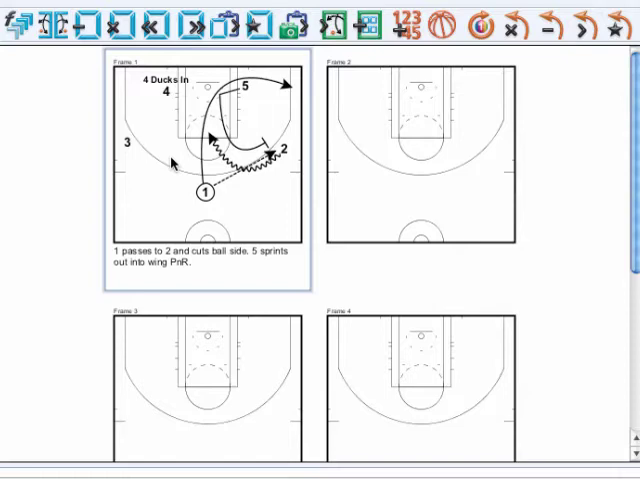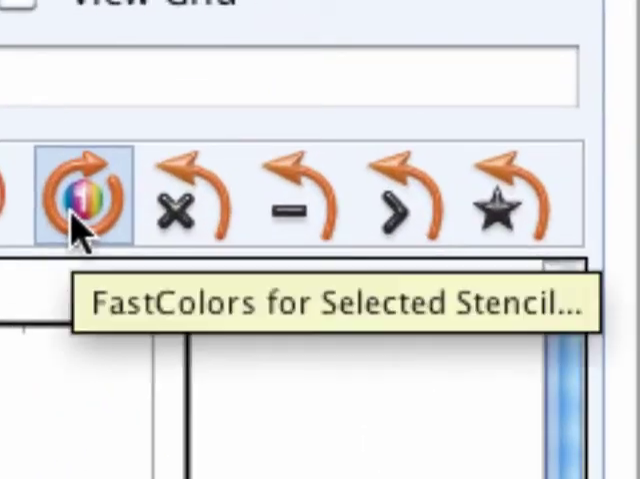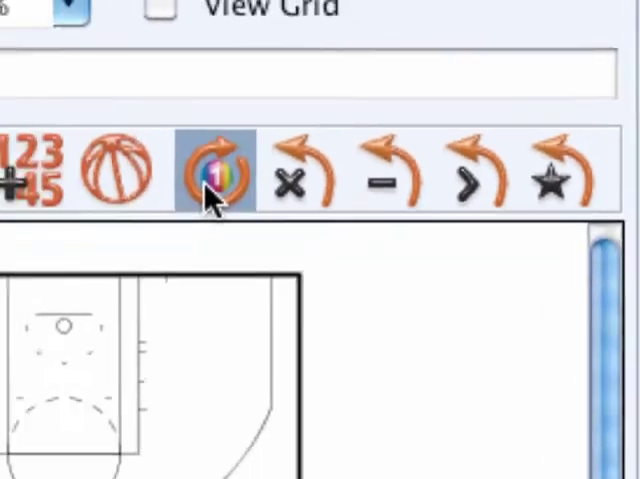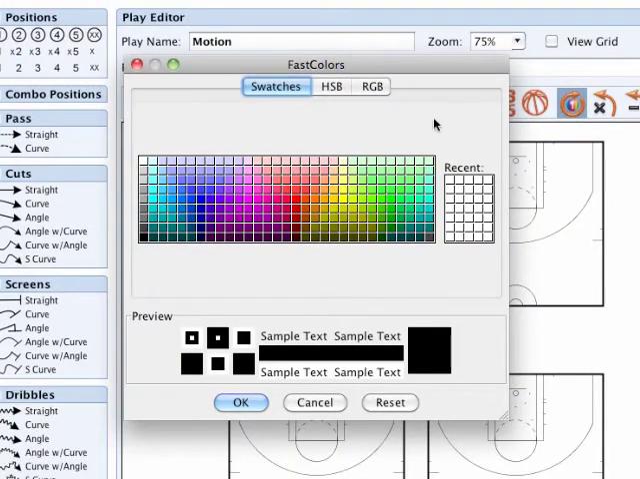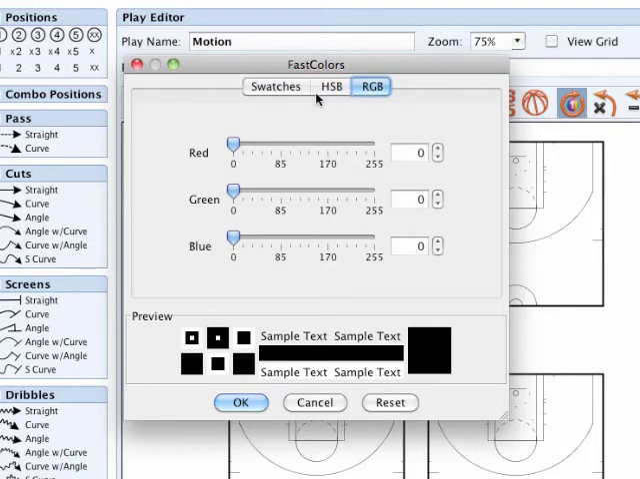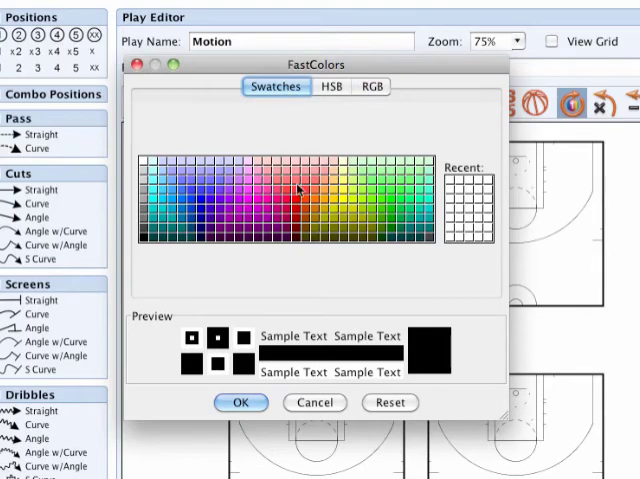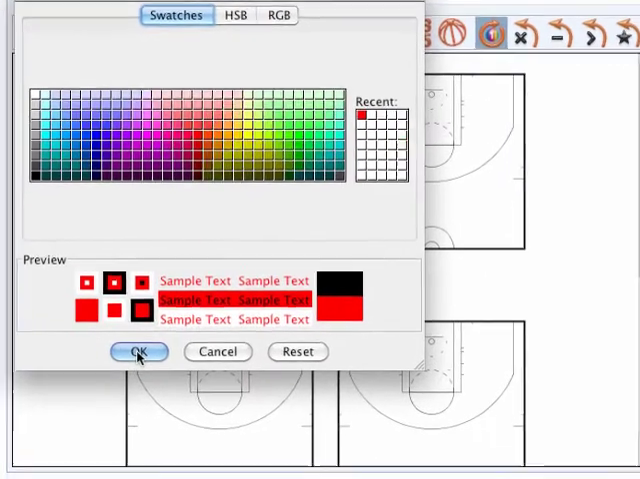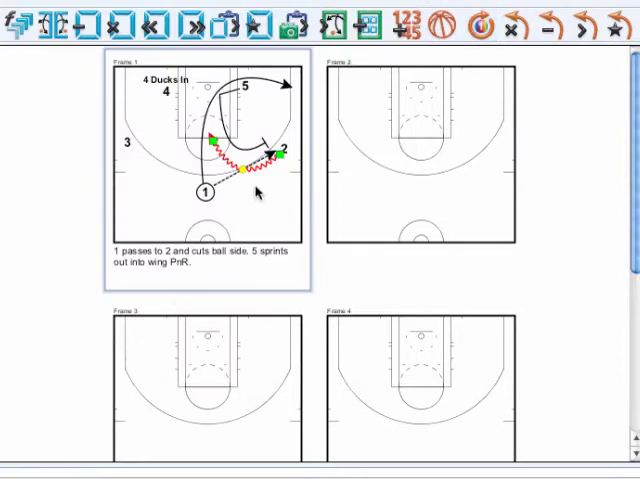To add color, select the stencil that you'd like to add color to and click on the Fast Colors icon. You're now given three sets of options of colors to choose from: swatches, HSB, and RGB. Once you make the selection of the color that you'd like to choose, click OK, and now that color will be applied to the dribble.